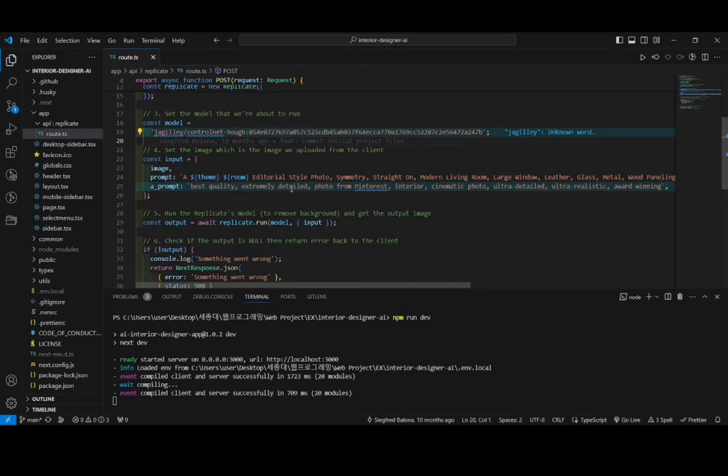And then fourth step is to set the input value, which includes the image received from the client and the prompt for conversion. These instructions specifically define the style of the image to be converted. In fifth step, the model is executed using the set inputs and an output image is obtained. This output image is the final result of the style conversion.